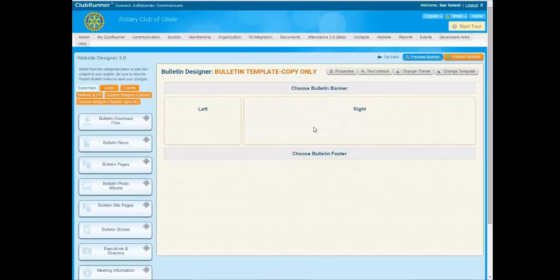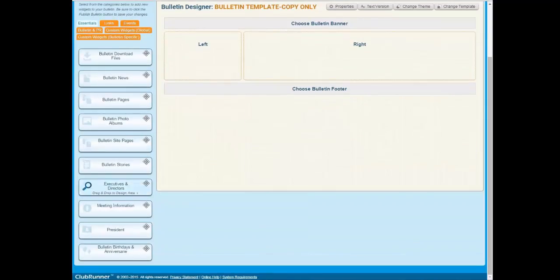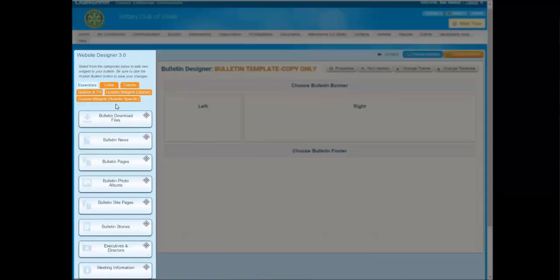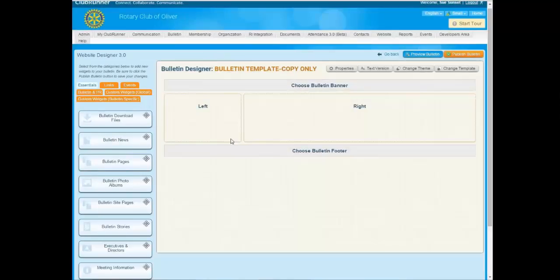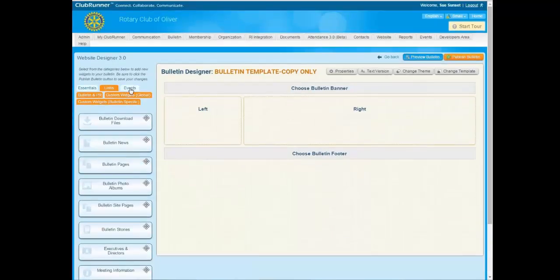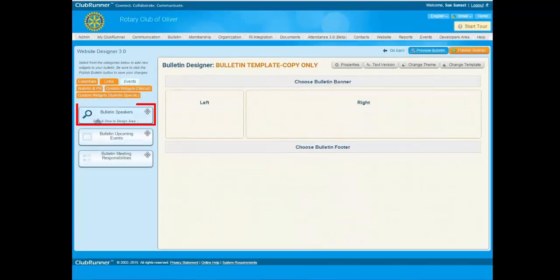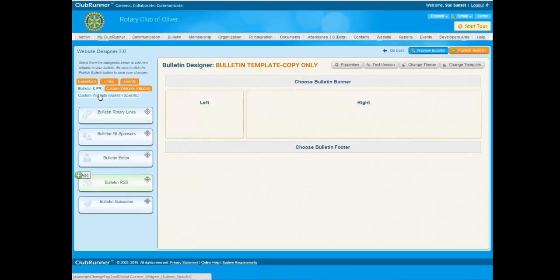So now I'm going to move over to the content, and on the left side you can add what's called a widget. A bulletin widget are all these rectangles. You can think of a bulletin widget as basically just a little bit of information, a little collection. So for example, I want to list my speakers and events on the left side. And to do that, I would click on Events, and there's my bulletin speakers. These orange tabs are all the categories.